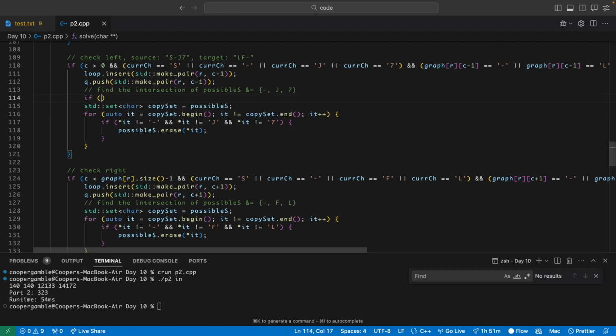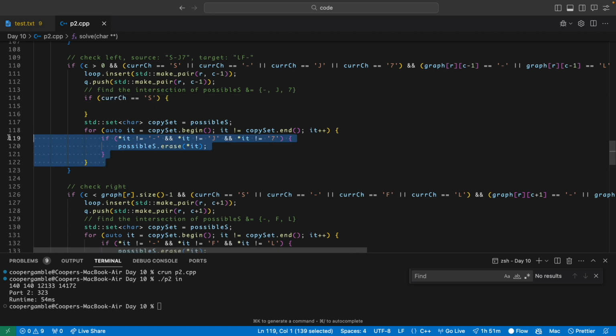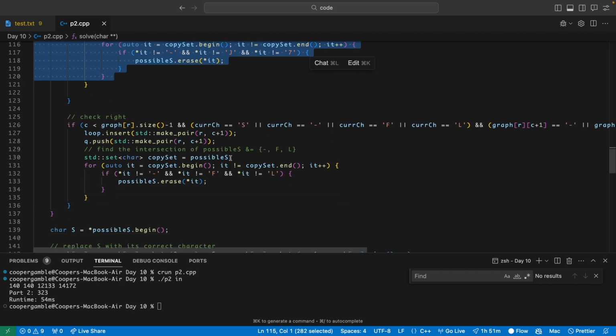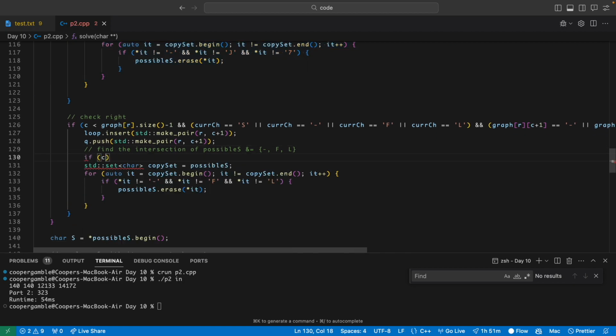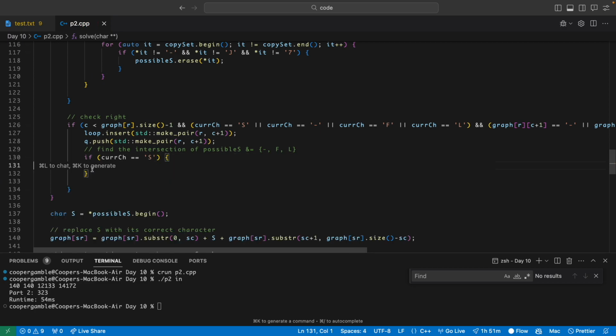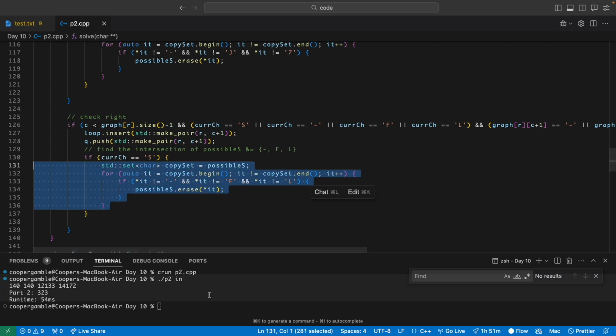And this should give us the correct answer. Let's see, try to do this quickly. And I think there's just one more. Perfect. Okay, so if cur ch is equal to s. Yeah, so this just makes sure that we only modify the possible values of s if we actually run into s. Otherwise, it doesn't make sense.